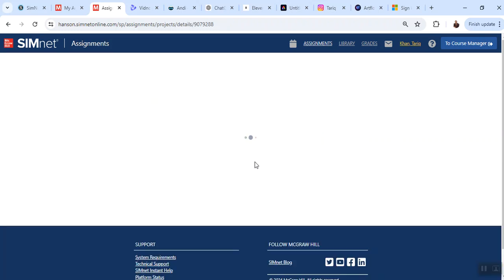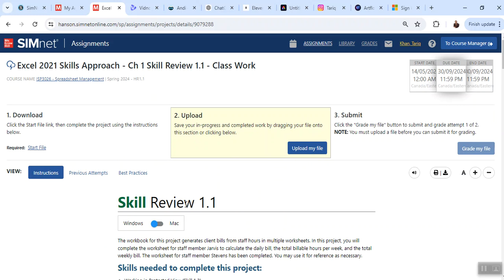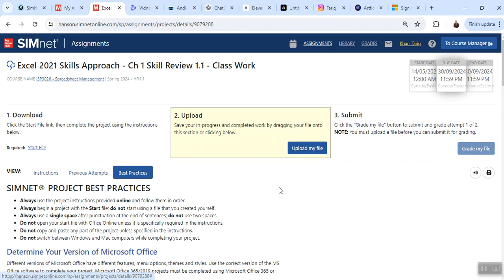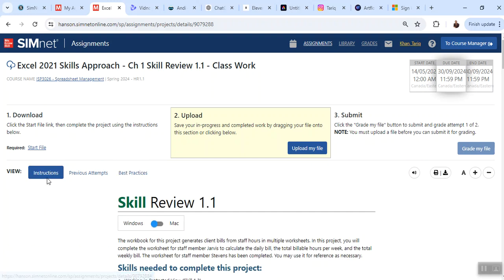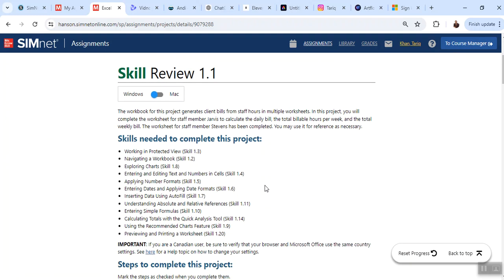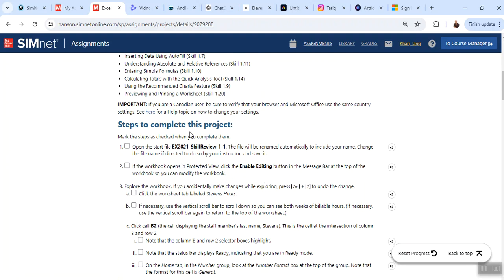So I click on classwork, and the classwork file opens up in front of me right here. If you're logging in for the first time, you're able to see the green button which says I acknowledge. Click on the green button and you arrive at this: Instructions, Previous Attempt, and Best Practices. Best practices is right here where you see the green button. Now you click on Instructions, and the instructions are right here: steps to complete this project. These are the steps we need to read and complete on our Excel sheet.